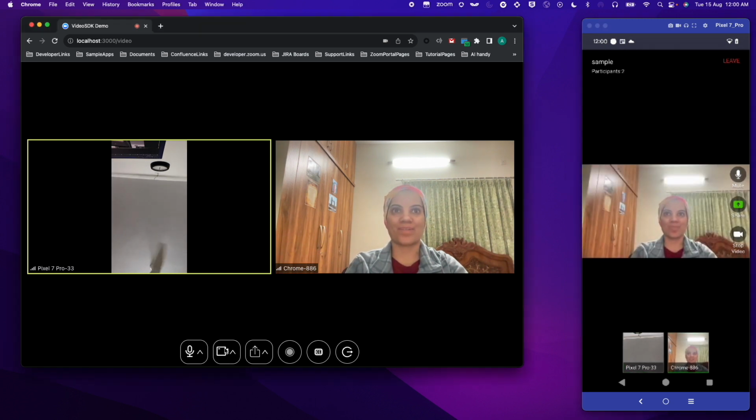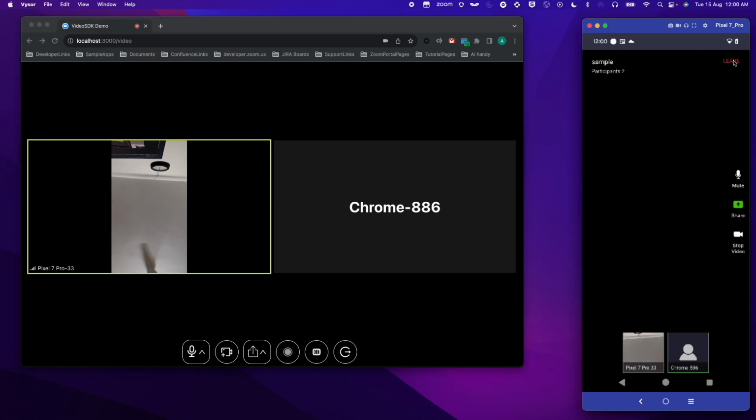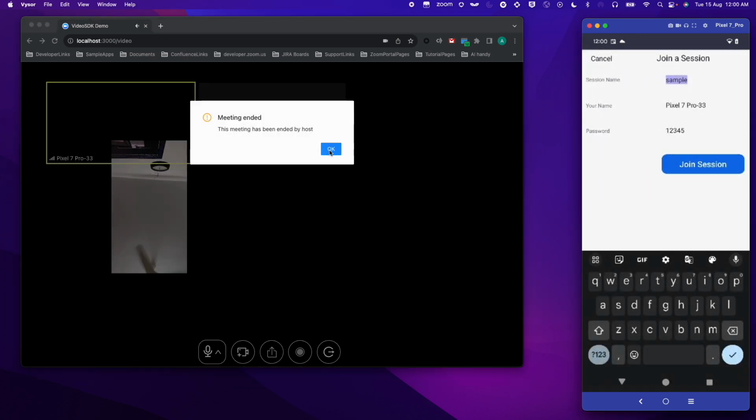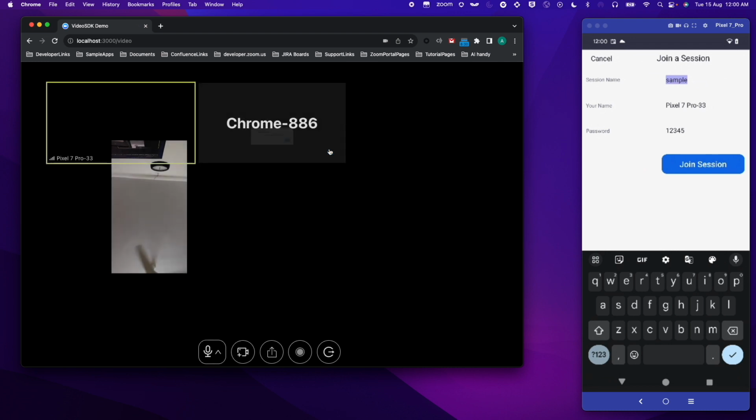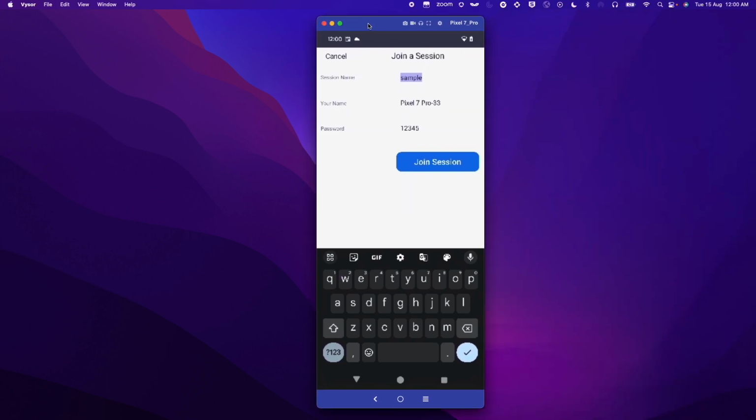I'll now terminate the video from web client. Yes, it is working fine as expected and as per our design. I'll now leave the session. It says meeting is ended. Yes, because I have selected host as my role while creating the JWT token. This completes my tutorial on the video SDK.